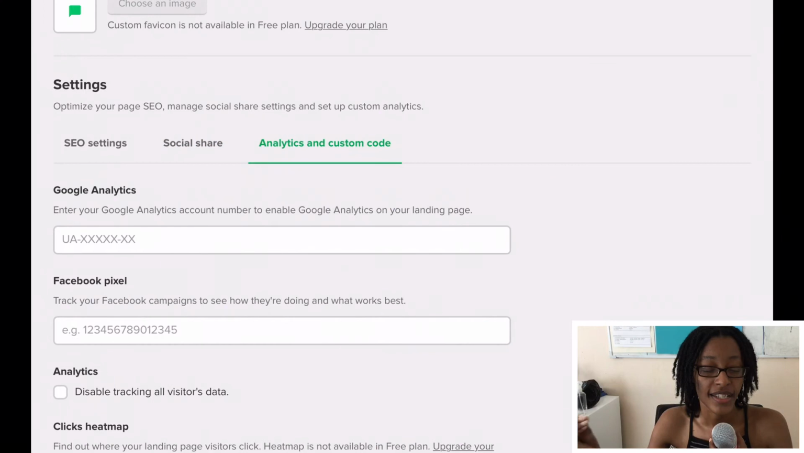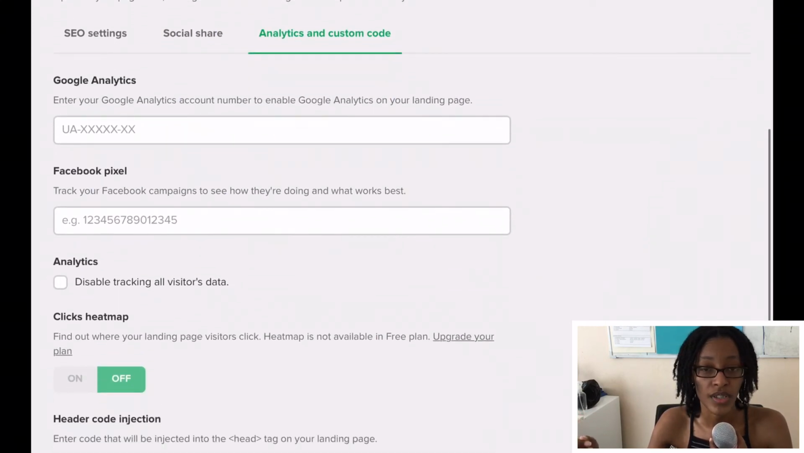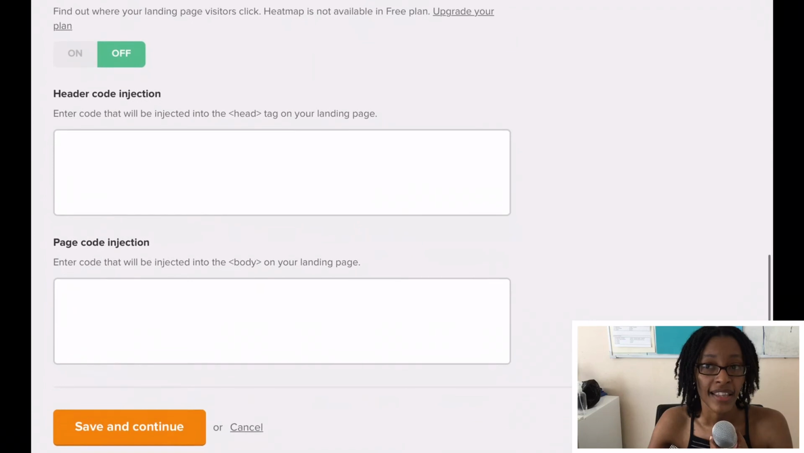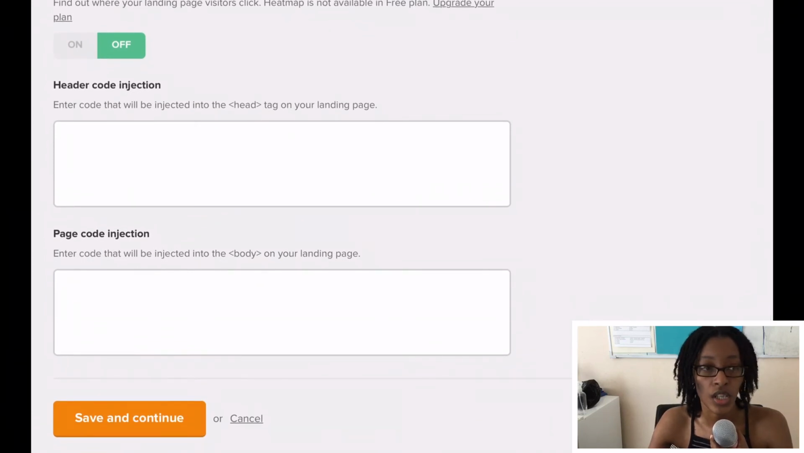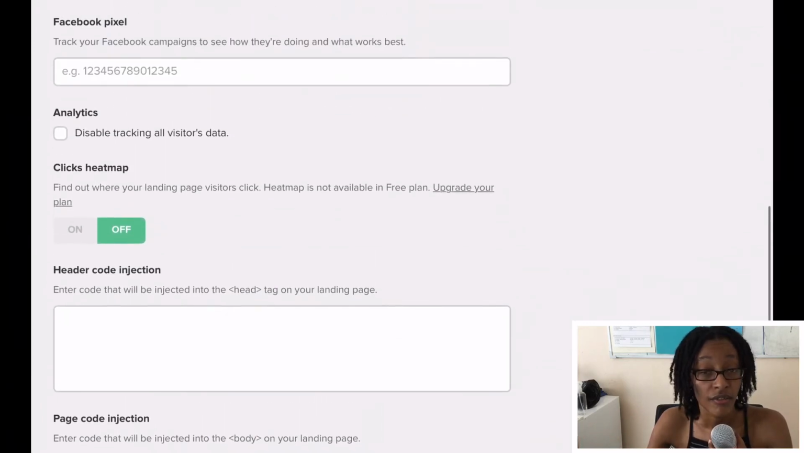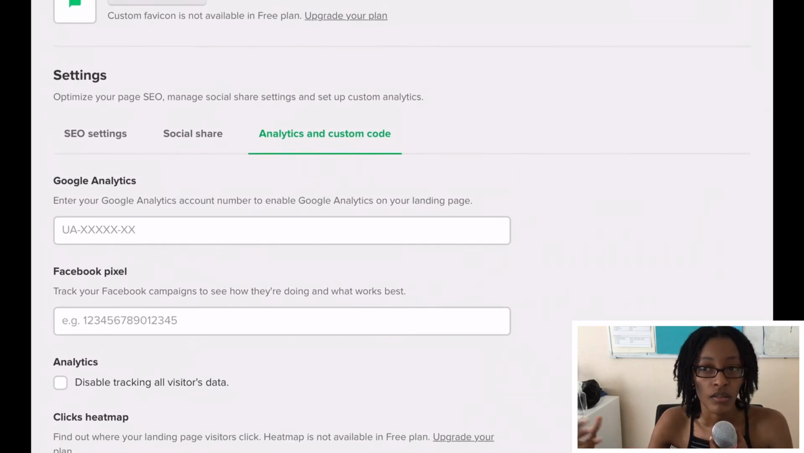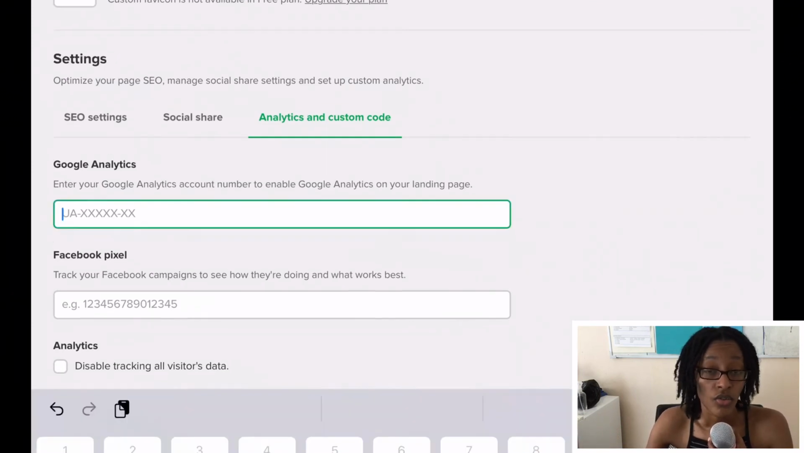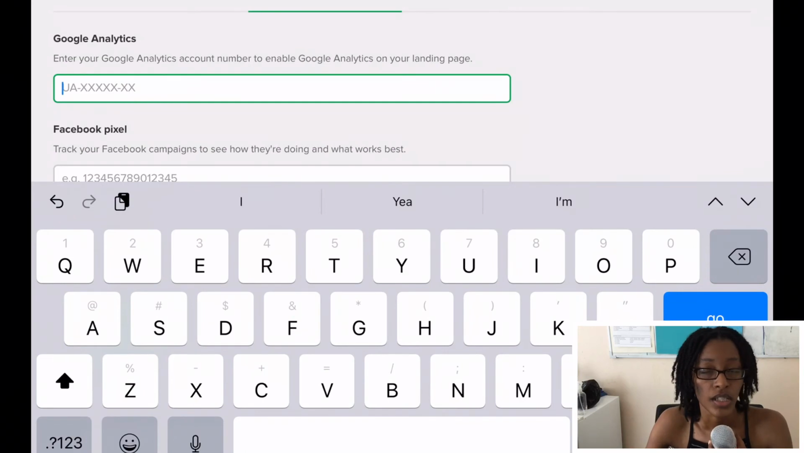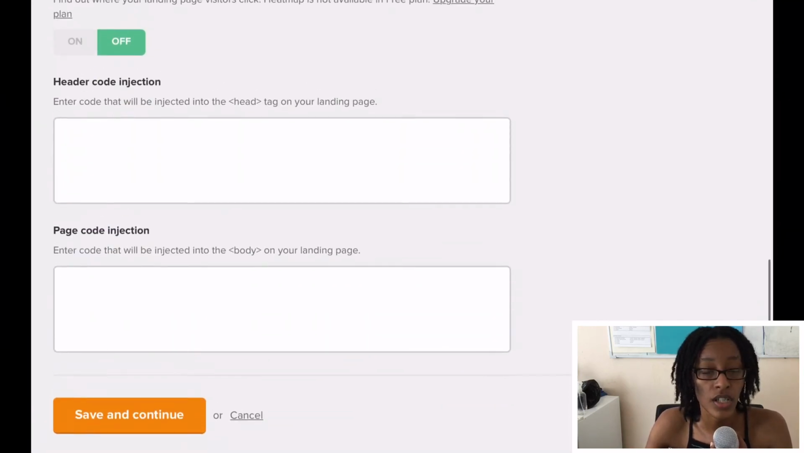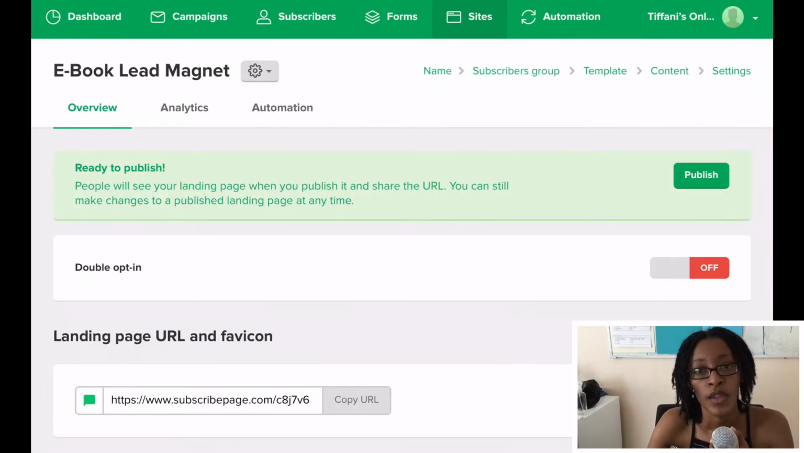Under analytics and custom code, you can put in your Google tracking code, and this is just for you to be able to see who's coming to your page, and if they are clicking or if they're not, and to see why they may be bouncing out, or why they're not opting in to your landing page to get your lead magnet. So analytics is always good, so you can analyze data and see where you can make improvements to your funnel, or your sales process.